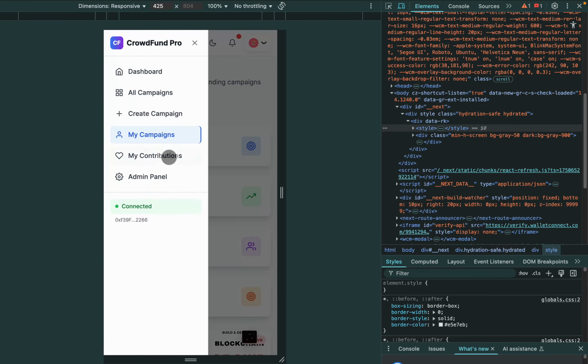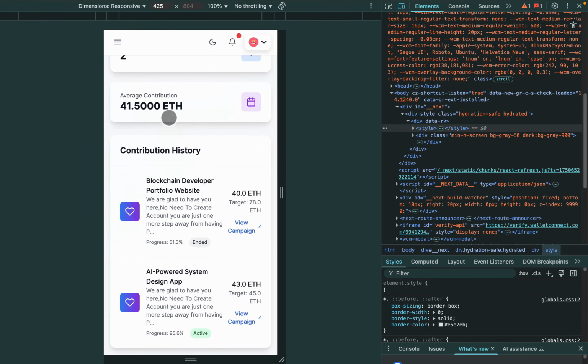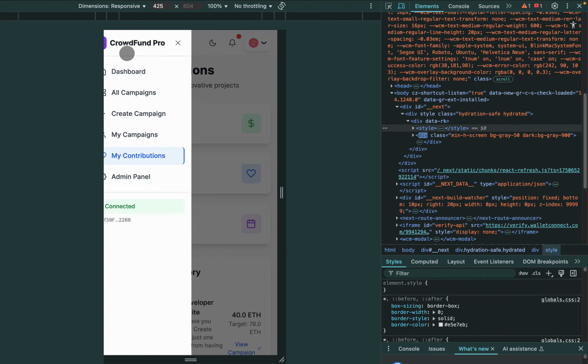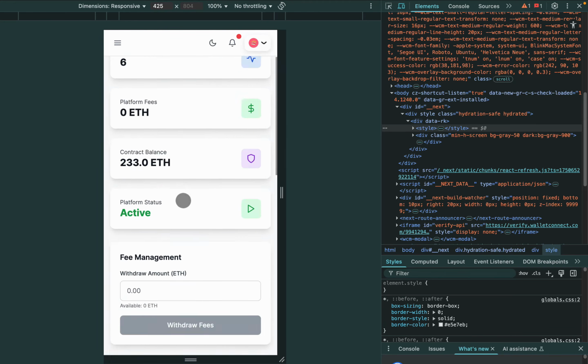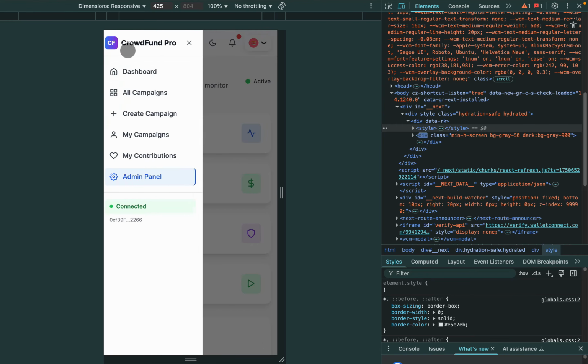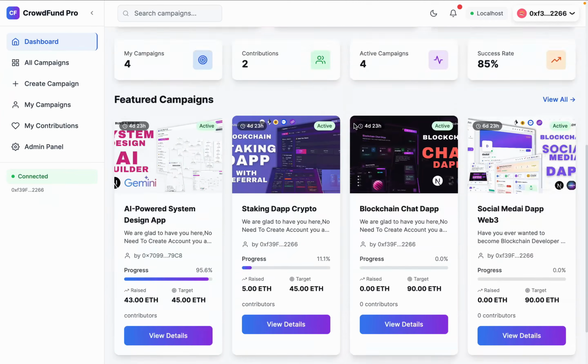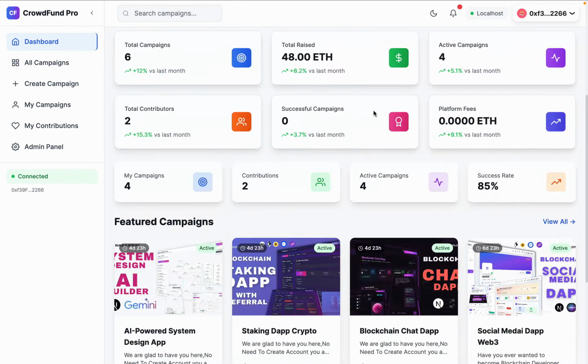And we have the my contribution. That's also where you can monitor the total amount you have contributed, how much is the average. That's all you will find. And we have this admin panel which is going to be visible only for the admin. So that's all you have. Every single thing is looking absolutely perfect. I hope you have understood how you can launch your own crowdfunding marketplace. So that's what we have in the quick demo.